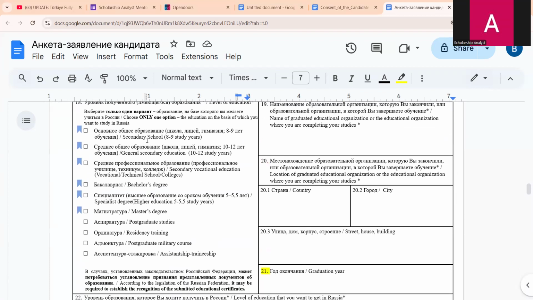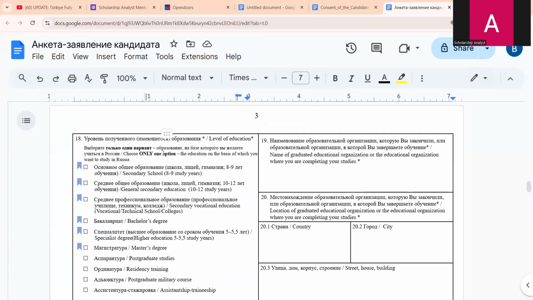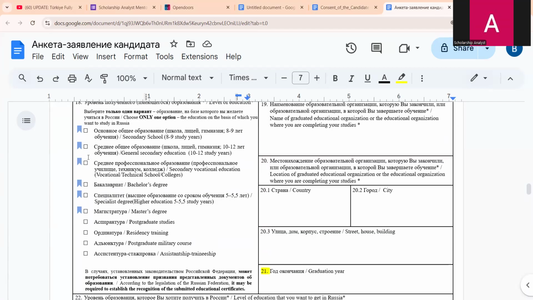So then the next thing is secondary school year. If you have a secondary school year, they said choose only one option, the education on the basis of which you want to study in Russia. So if you are going for a bachelor's program, that means you have to tick high school, secondary school. If you are going for a master's program, you have to tick undergraduate, which is bachelor's. You have to tick bachelor's. Do you understand? If you're going for a PhD, you have to tick master's, depending on your highest qualification.